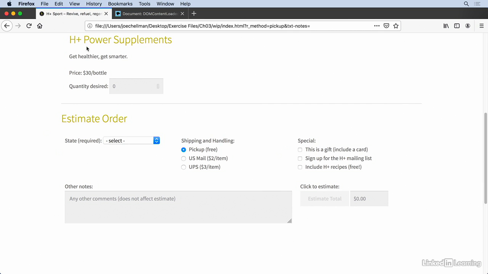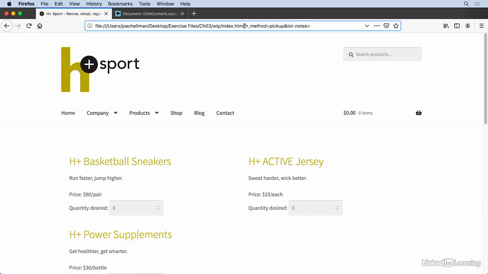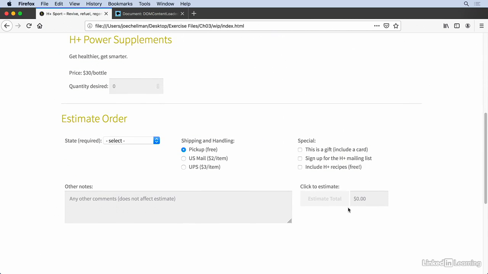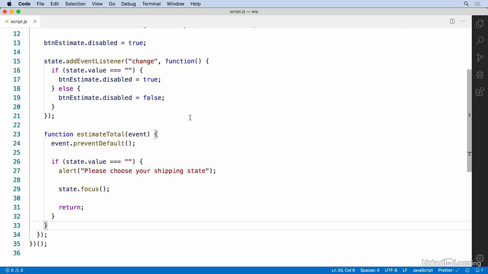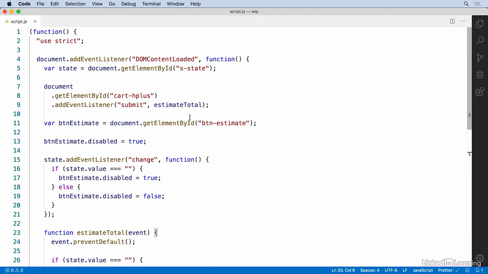We'll switch back to Firefox and reload. I'm actually going to trim off these URL parameters first. Reload, and we'll give it a shot. So I can see that this estimate total button is disabled. I get a little cursor hint from Firefox to that effect. And now as I change this value, the button is enabled again. On and off and on and off. So that's working great.